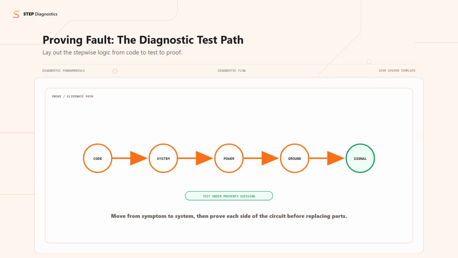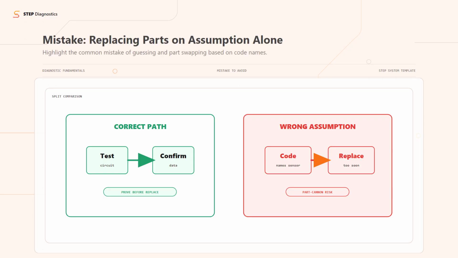Successful diagnosis follows a path. Start with the code, understand what the ECU can observe, then use measurements and signal comparisons to isolate the fault. This method eliminates guesswork and finds the real cause. Skipping measurement steps and swapping parts based only on a code name leads to wasted time and money. Proof comes from comparing expected system behavior, related data, and physical confirmation, not from the code name itself.